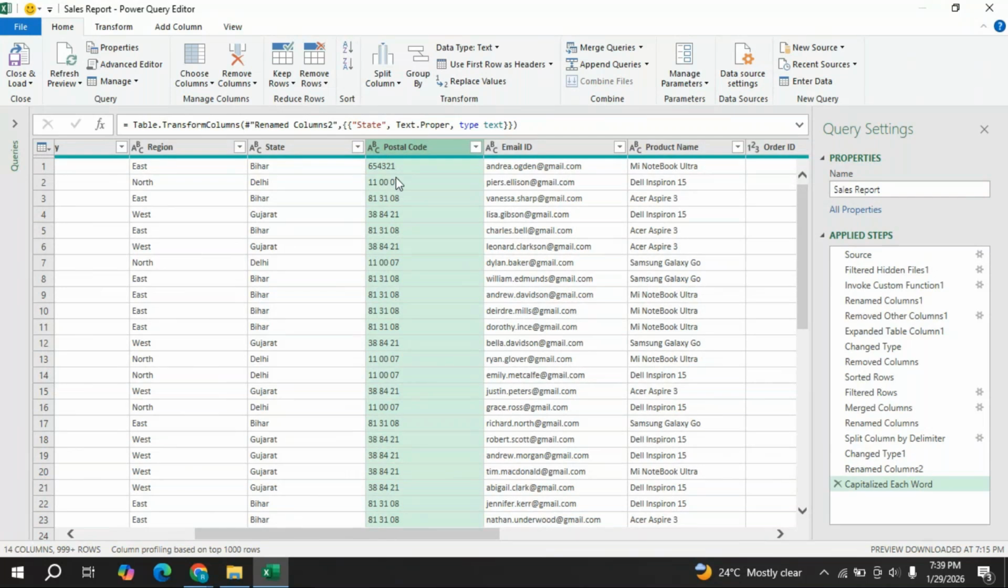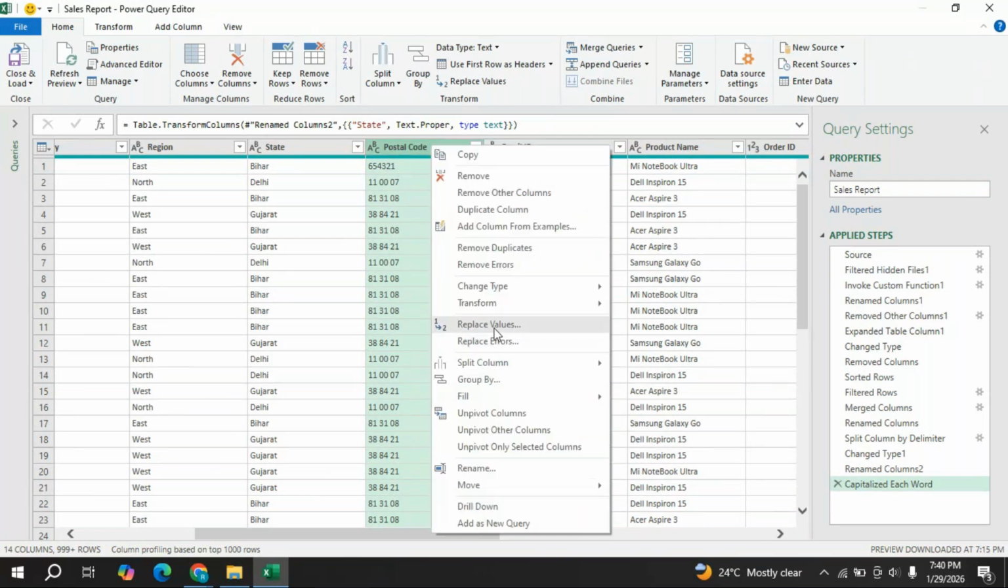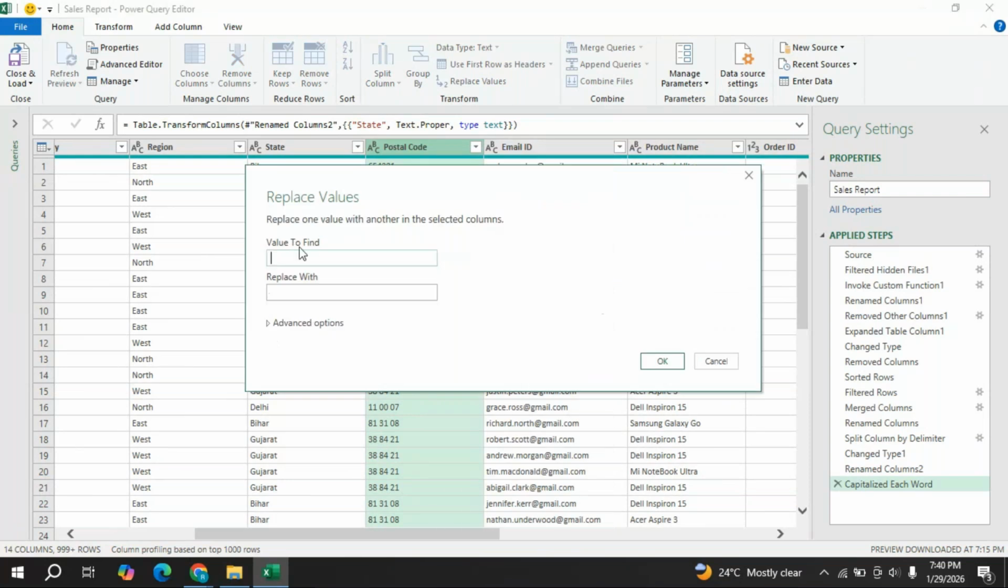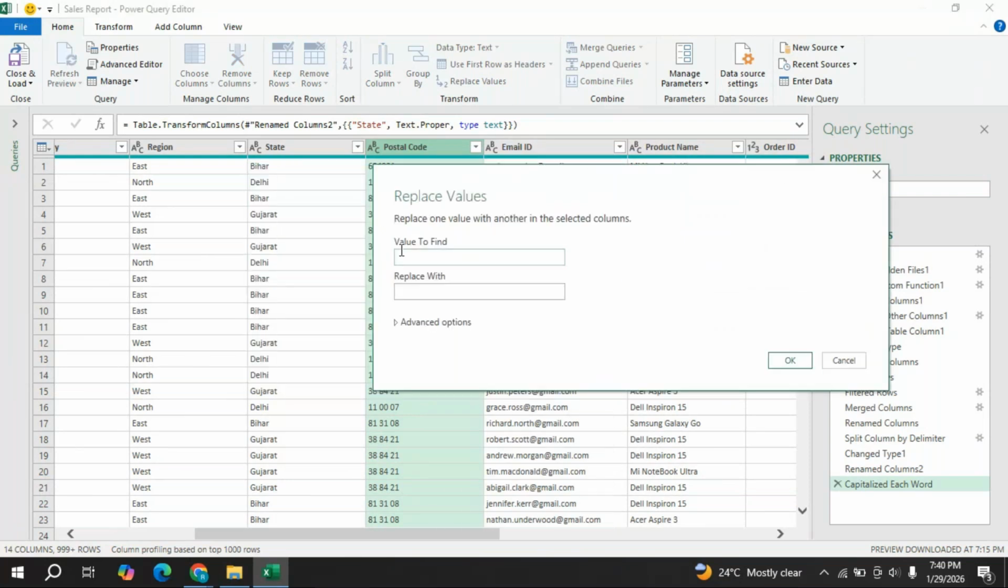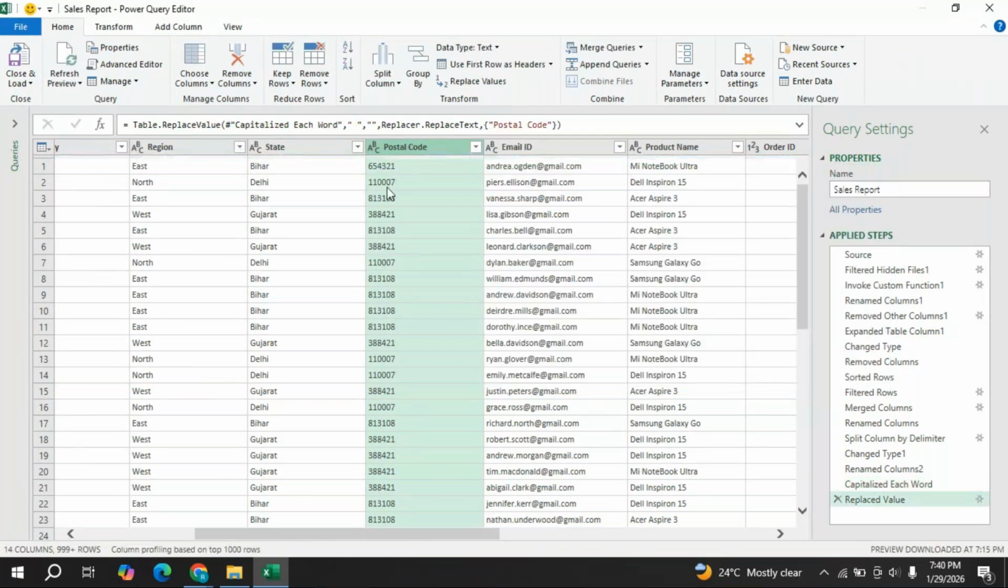Why is Power Query identifying this as text? In between you can see there is a space. Space is considered to be text. So first I need to remove the space. I'll take my cursor to the header, right click, replace values. For value to find, I'll mention the space over here and replace it with nothing. I'll click on OK. Space is removed.